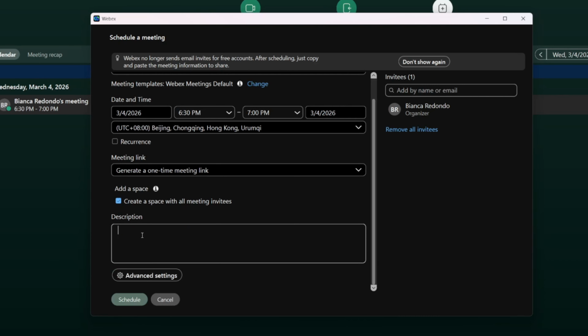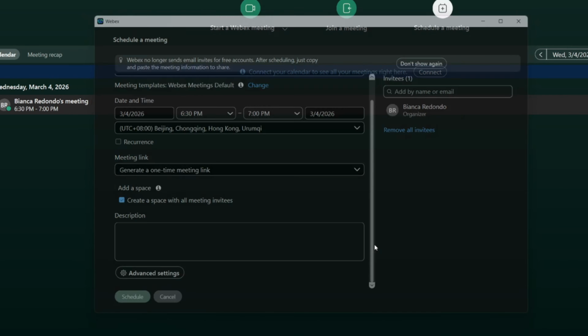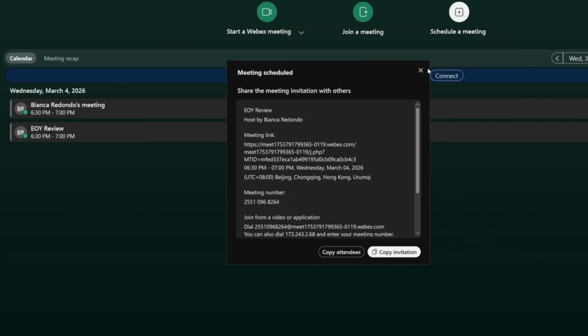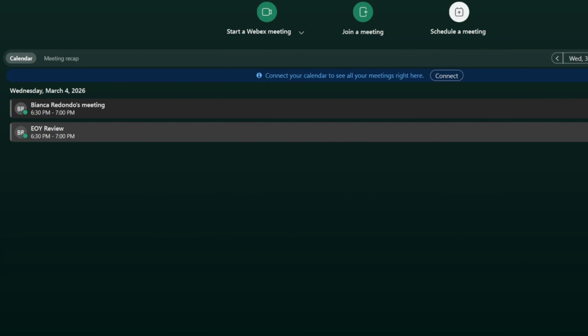Put in a description of what the meeting would be. You can add the people that you would invite into the meeting here on the right-hand panel by adding their name or their email. And once you're done, you could just press schedule. You can close this pop-up and this is where it's going to be showing up.